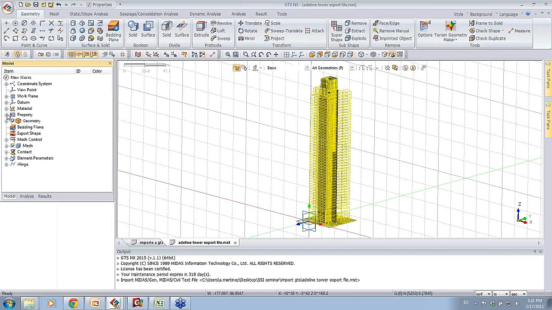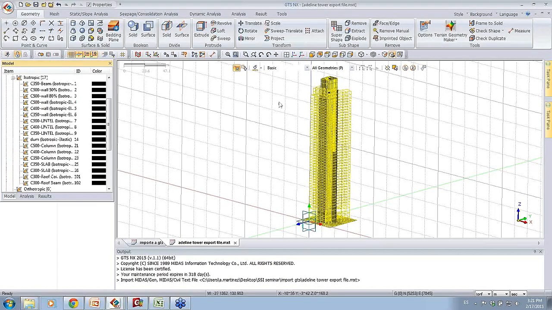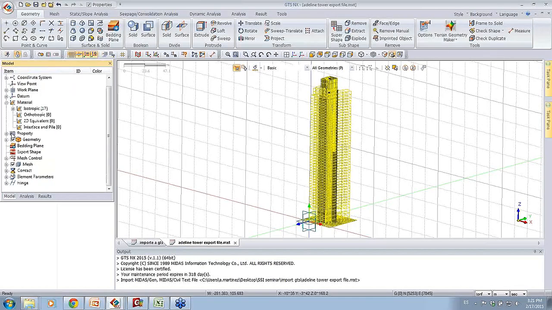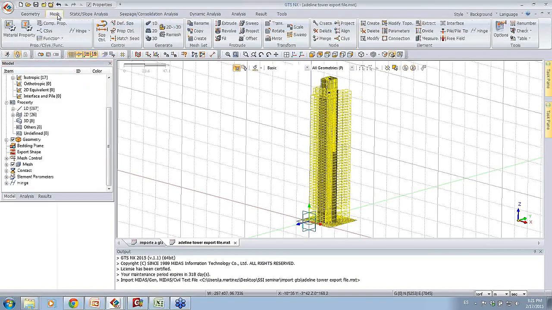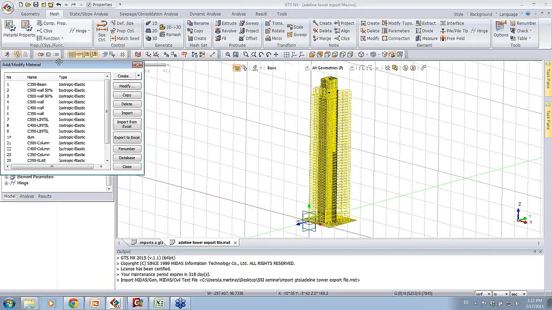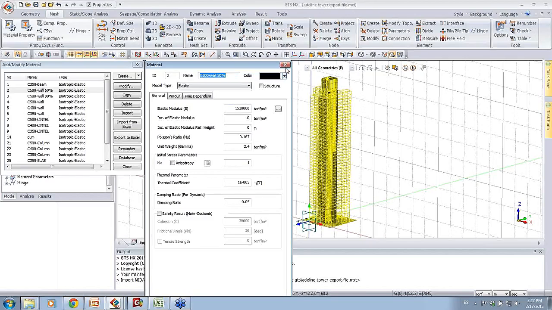tab, my model tab, I can see here that materials have been imported. 17 materials in this case were imported, all related to the structure itself, as well as properties. I have here over 300 properties that are one-dimensional. All that means is these are all beams. So this structure itself used all different sizes of beams. If I go to my mesh tab, I can see here there's materials and there's property. I can see a little more detail how these materials are going to behave. If I go to modify, I can open them and see some of their properties.